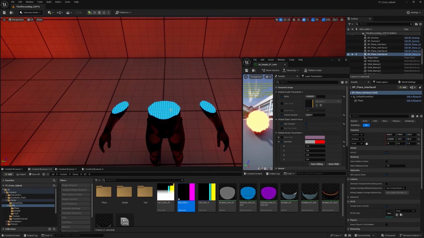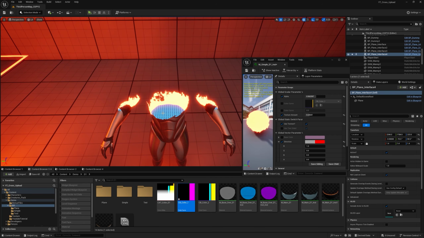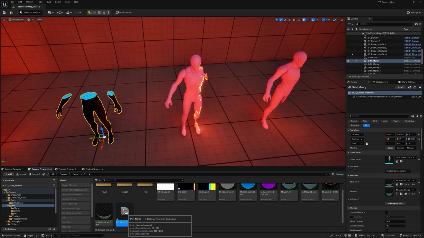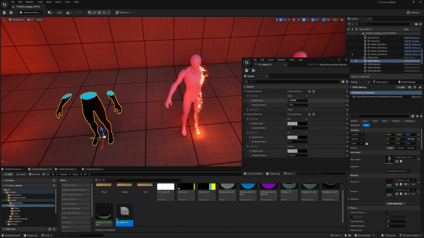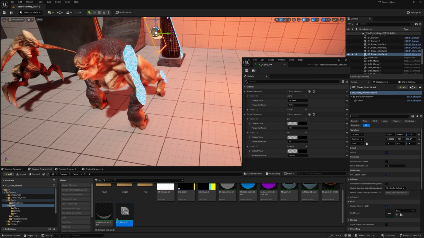And here you can see the insides here, and here you can see there is a fire effect and a cross section. So here to control this, I am using a scalar parameter, and if I move the alpha here, you can see that it is dissolving and showing the insides without the need of the plane like this.